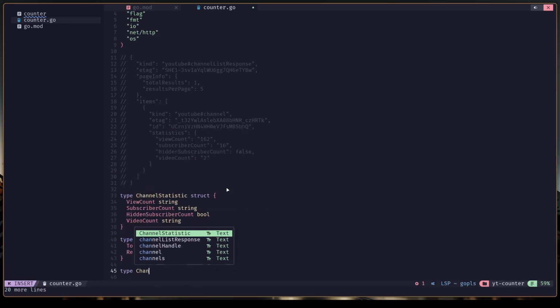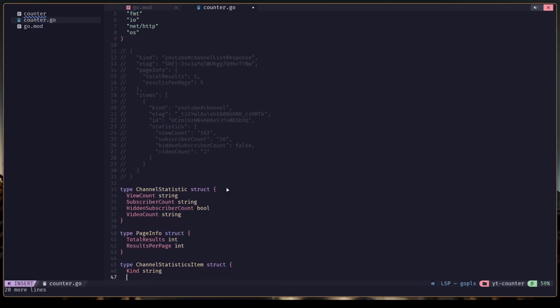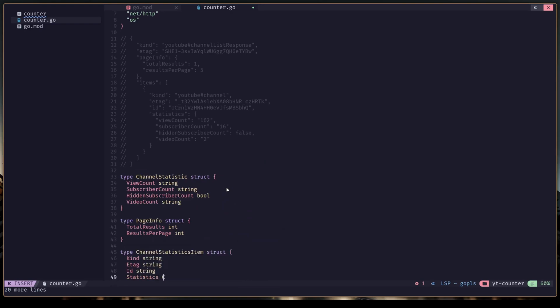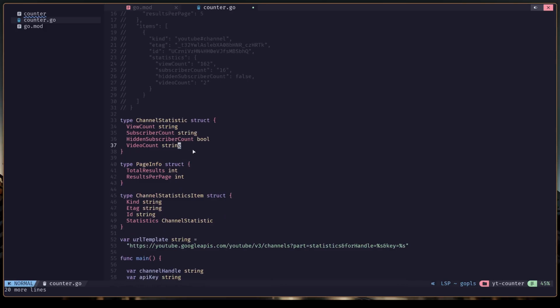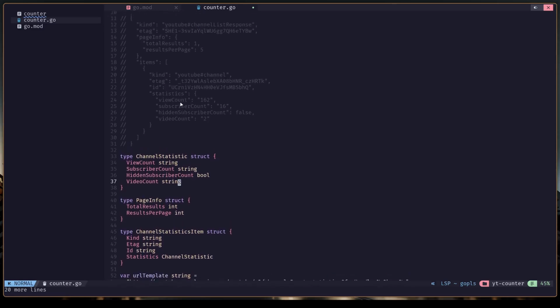And then we're going to have a channel statistics item, like so. And that has a kind, and it has an E tag, and it has an ID. And finally, it has some statistics, which are of type channel statistic, right? Because this is the struct that we created up there. So again, I'm just going through these, going inside out and creating this structure.